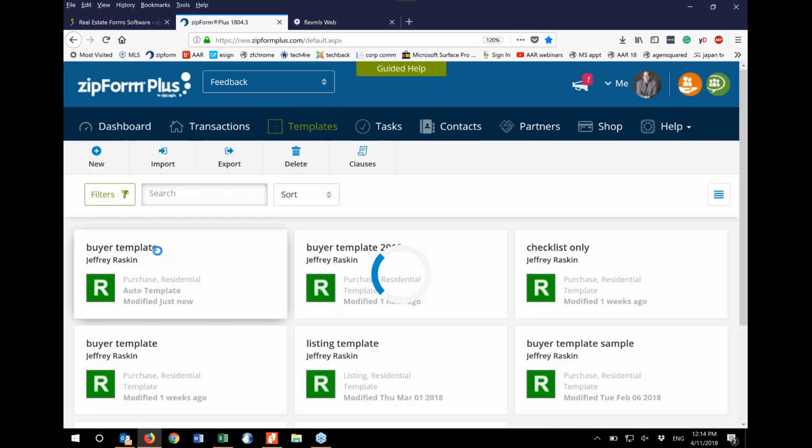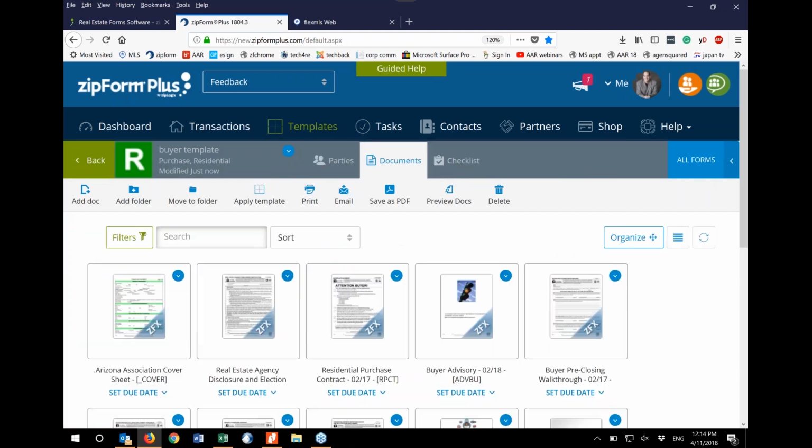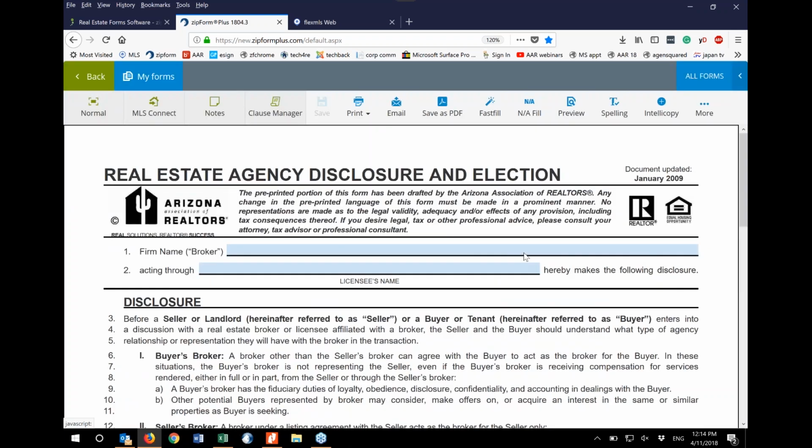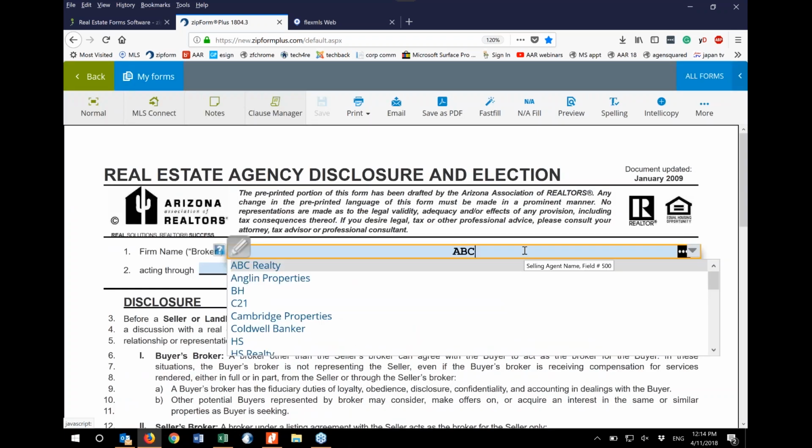I'm not going to go over every single form, obviously, but bottom line is I want to show you that when I go into zipForm Plus Edition, when I go into templates, when I come over here to my buyer template, I'm going to go into the agency form, also known as the READE form.